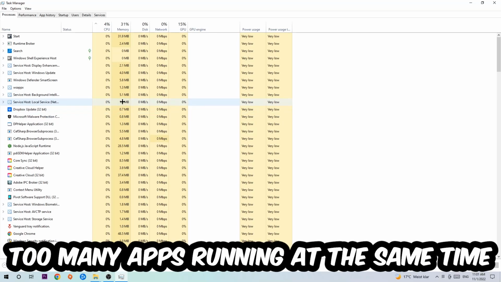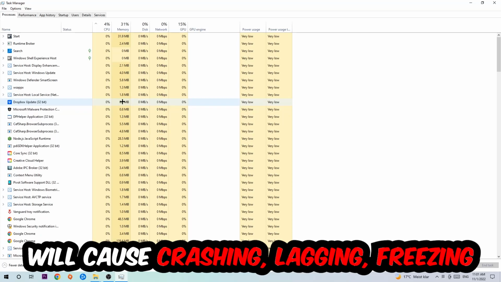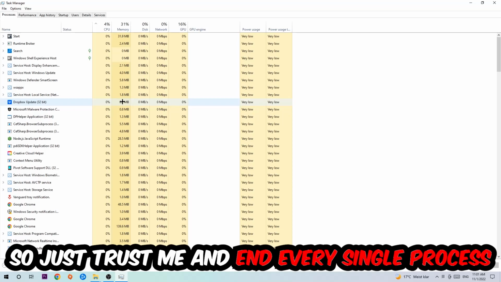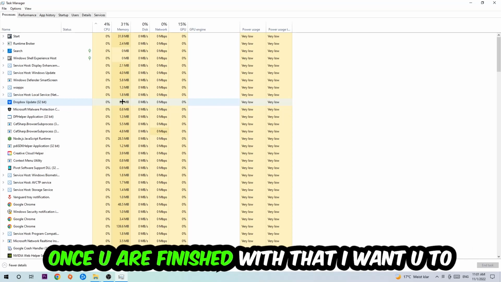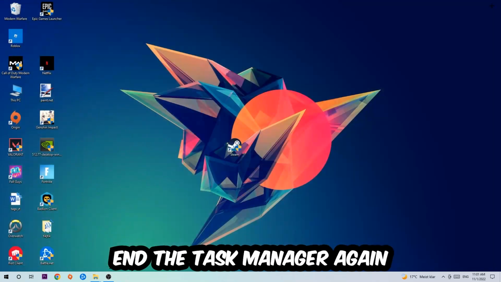So two reasons for that. First of all, too many applications, too many background processes, too many programs, too many games running at the same time on a low end or bad PC will cause crashing, lagging or freezing in the long term because your PC can't handle that anymore. So just trust me and end every single process. Once you're finished with that, I want you to end the task manager again.